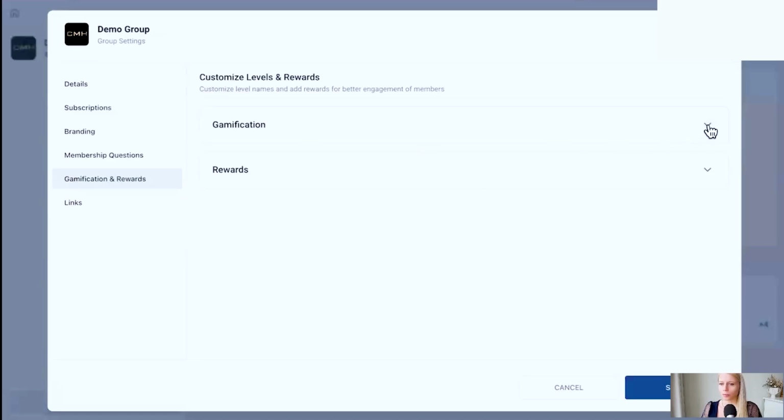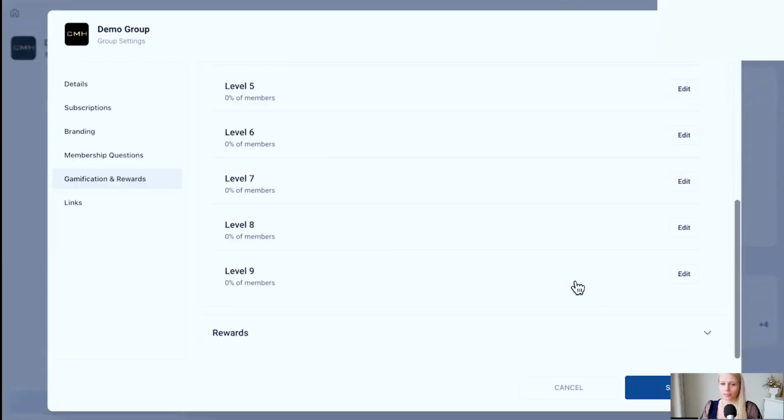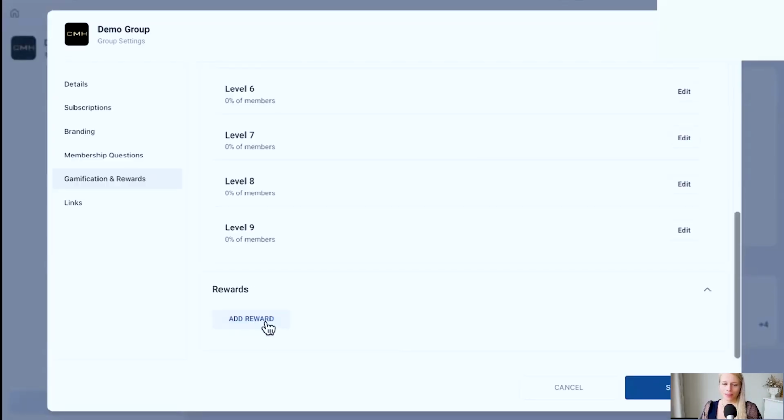So click on the drop-down menu here. You can rename your levels if you wanted to name it, for example, silver, gold, and bronze or something like that. For now, we're just going to leave it at level 1. Scroll further down to rewards, add a reward.